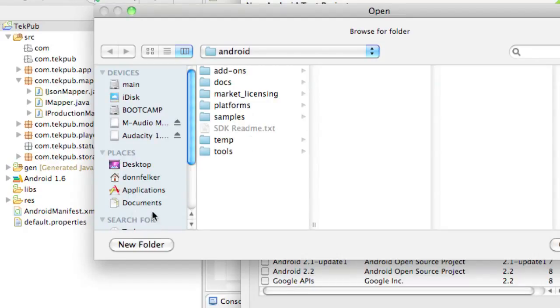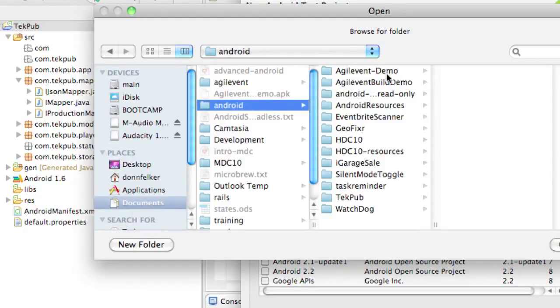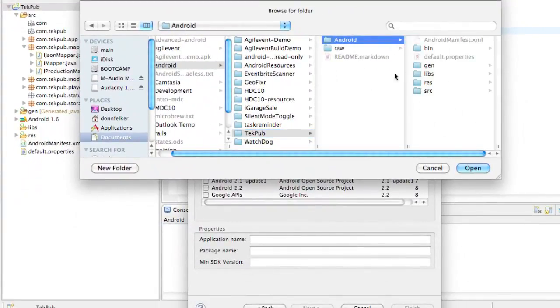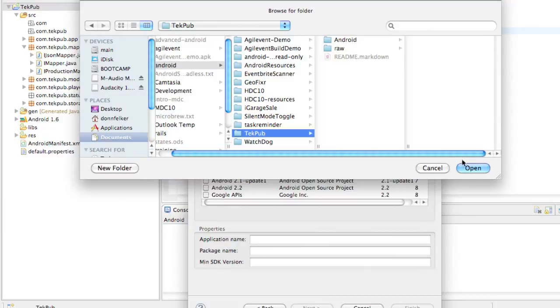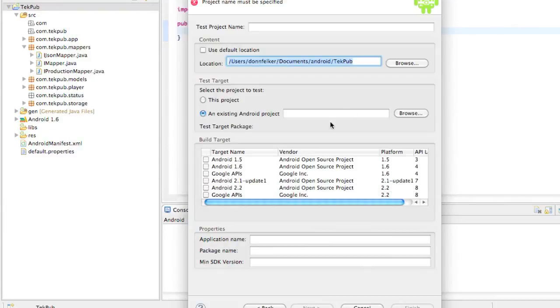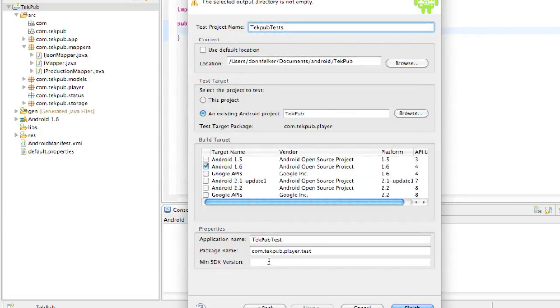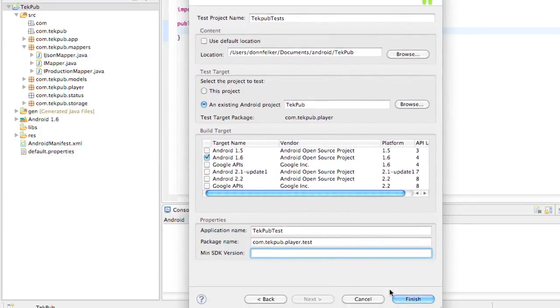All my stuff is stored inside of Android TechPub, so we can go inside of Android here, and let's create our tests right here at the root of TechPub. Open, and we're going to call this TechPub tests, and we are going to select the project to test, an existing Android project. We want to select TechPub. It's 1.6 minimum SDK version. We're not going to worry about that right now. Not really a need, because we're not going to be publishing the tests at all.